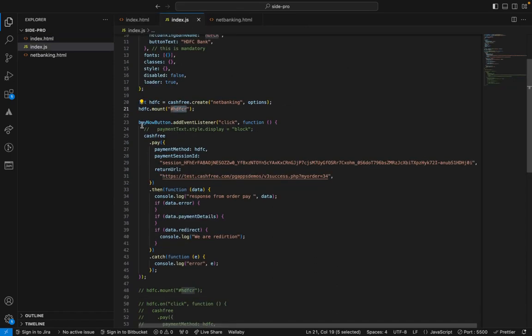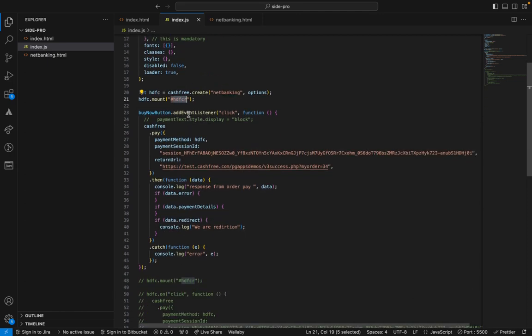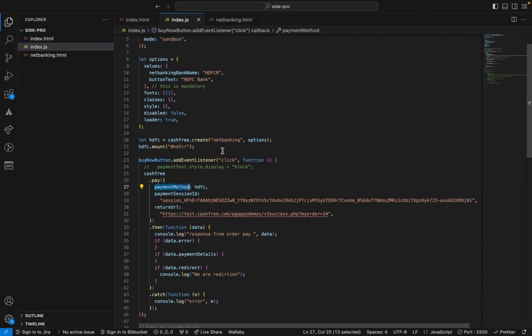Okay. Now on click of this button, I'm handling the event click. So on click of this button, I'm calling the order pay thing. And here cashfree.pay, and here I'll be passing another object, and it will have a couple of things. First thing being payment method, which is essentially going to be this one. And then you have payment session ID and return URL.